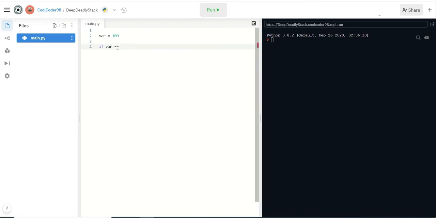So if var equals 100, make sure you put that colon at the end and hit enter. And you might notice that there's a bit of a gap between the beginning of the line and that. Let's call it an indent. Without an indent, it won't run in the code.